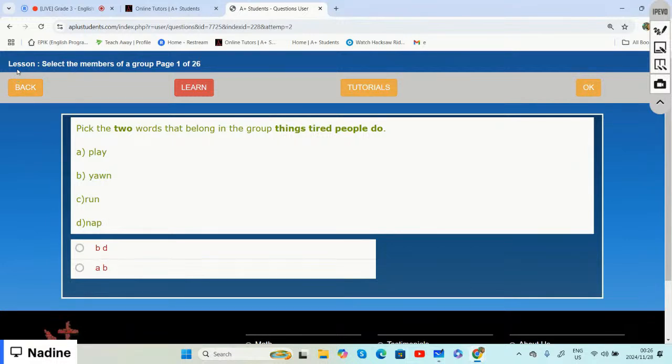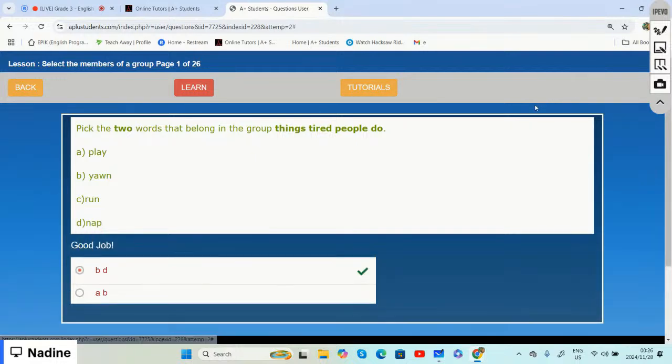All right. And if we were to select the two words that belong in the group of things tired people do, then yes, we will say B and D. Because if you're tired, you yawn, and if you're tired, you take a nap. Because if I'm tired, I don't have energy to run. So you yawn and you nap. Well done.